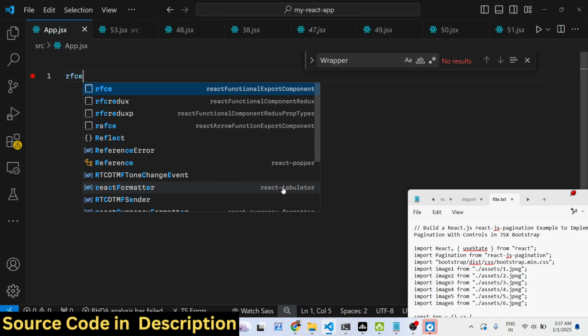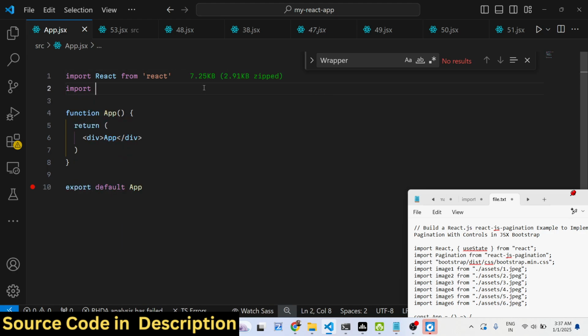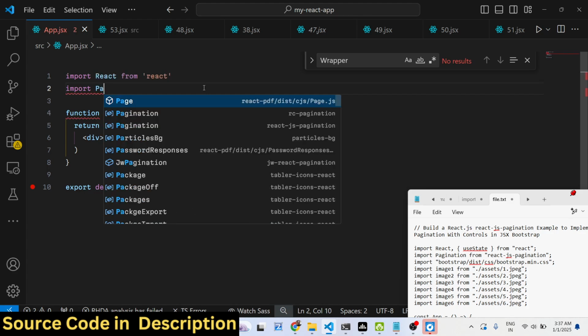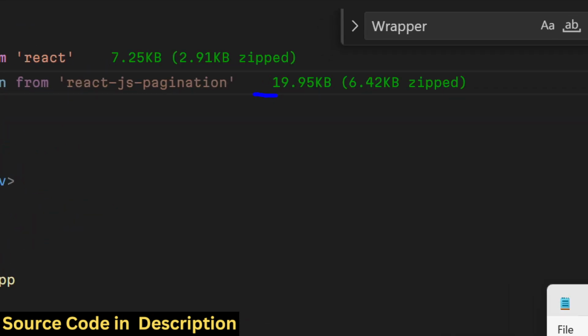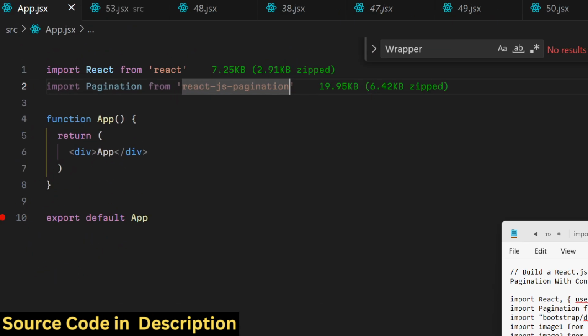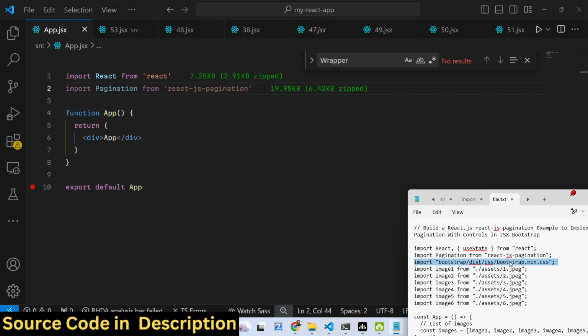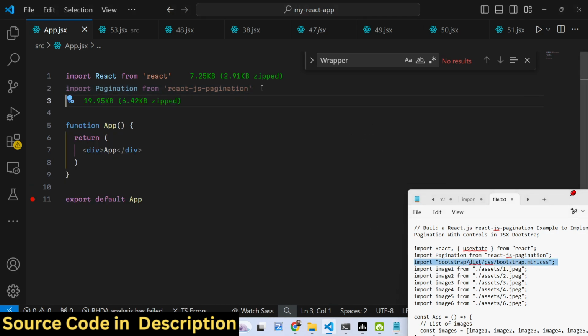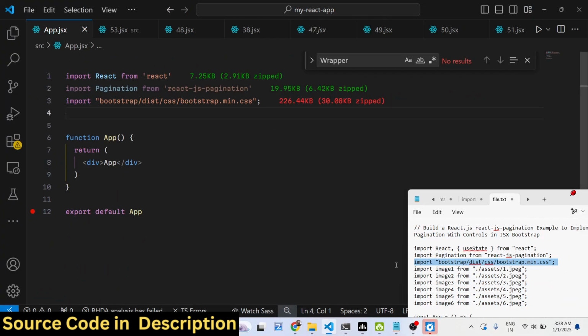Now just make a simple functional component, and then we will import this pagination component by using the import statement. It contains this method Pagination, which will be coming from react-js-pagination. It's almost 20 kilobytes in size. We also need to import the CSS file of Bootstrap that we installed, so we are simply importing the CDN of the Bootstrap CSS file.